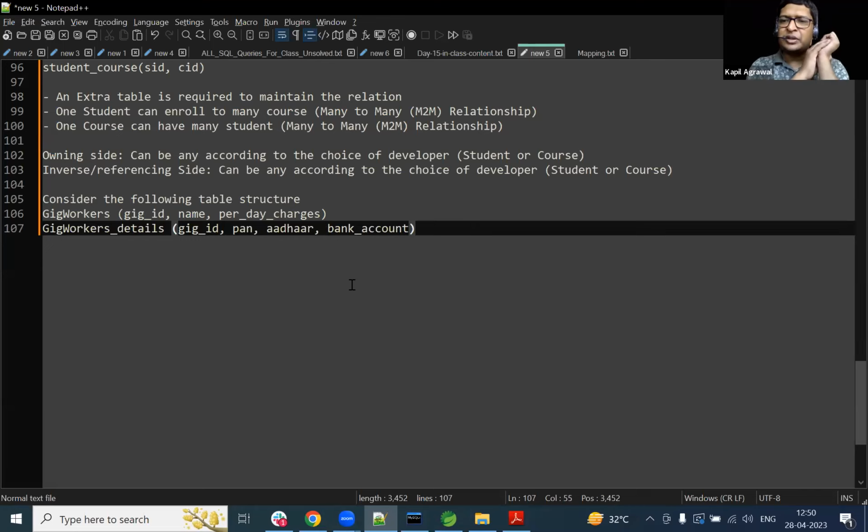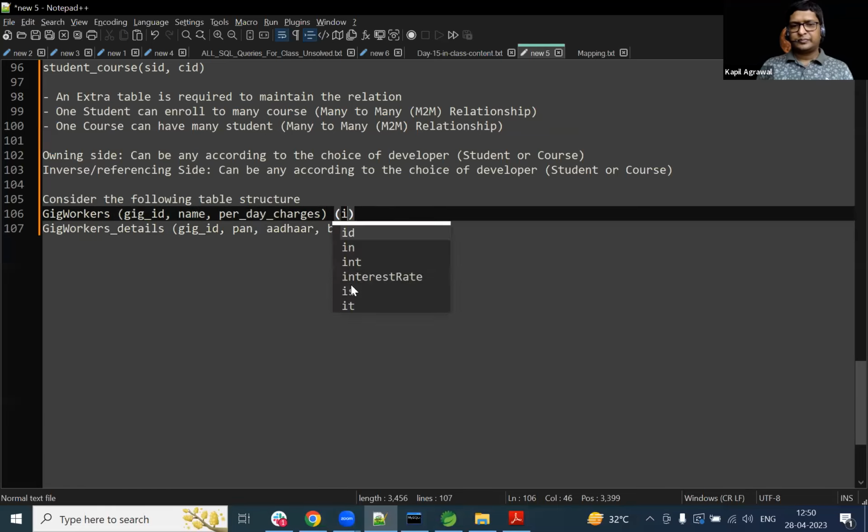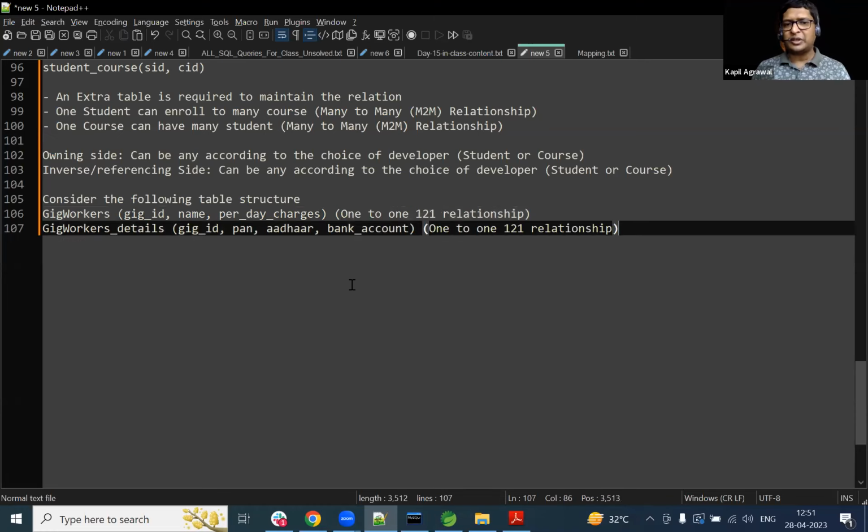So this time, can I use the same primary key in both tables? Yes or no? Think over it, because when a gig worker is going to have only one PAN card, definitely there will be a combination of one PAN, Aadhaar and bank. It is going to be unique. And definitely every gig worker is having the same. So can I say this is an example of a one-to-one relationship? It is one-to-one. And in case of a one-to-one relationship, this is maintained actually from both sides.